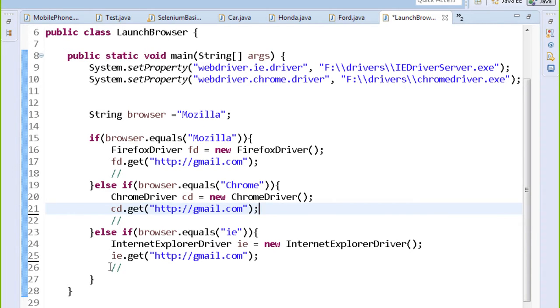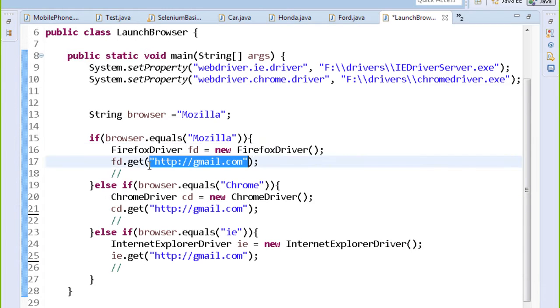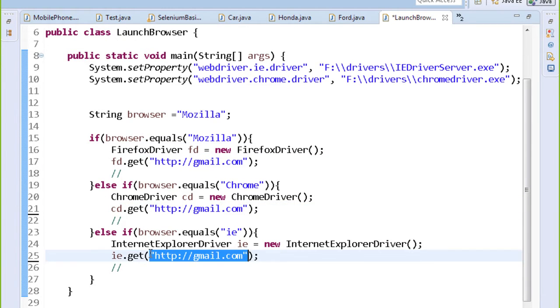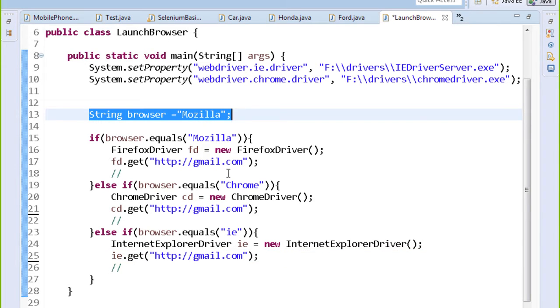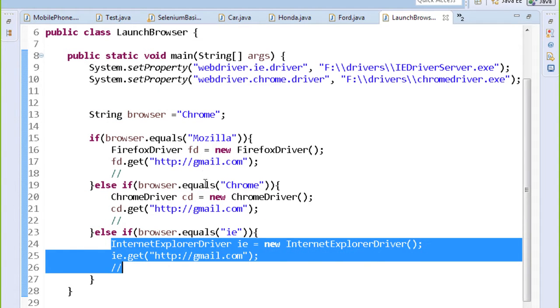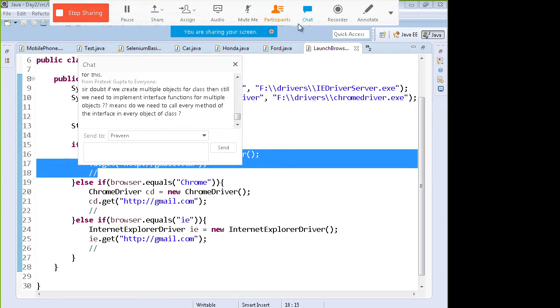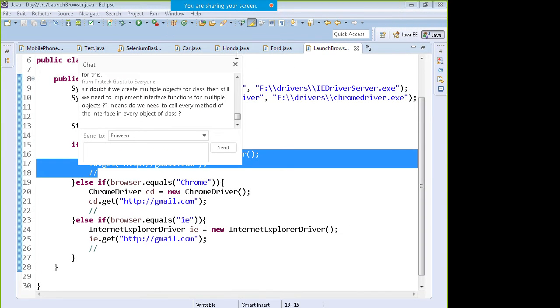Are you understanding my point? Although the function names are same in every driver class, how will you run it dynamically? If I change the browser to Chrome, it will run, but for every browser will I write the code separately? Is there anybody who's not able to answer or is not able to understand?